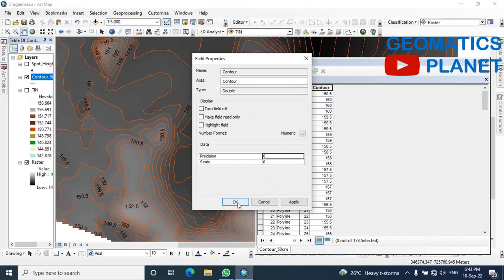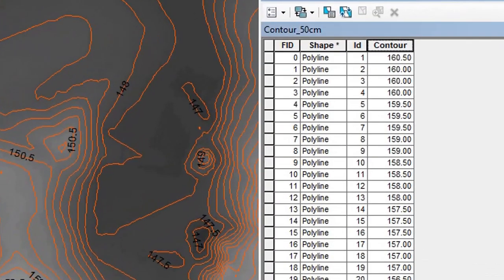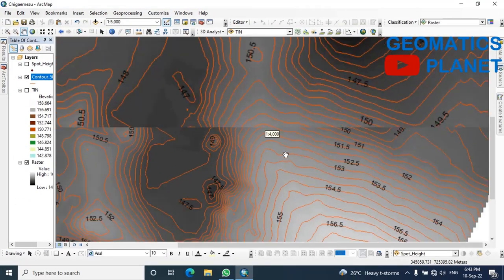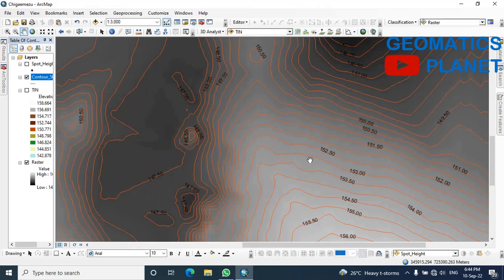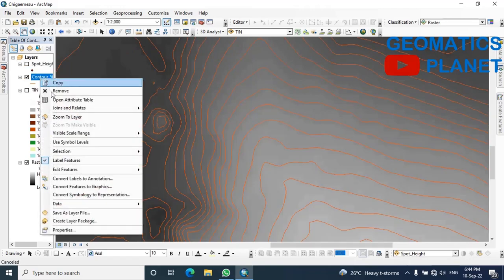Click OK, and then you click OK, and it will be able to label it in 2 decimal places, as you can see. If I close this up, you can see that all the contour as shown is labeled in 2 decimal places. So this is it, and that is how you can successfully create contour.